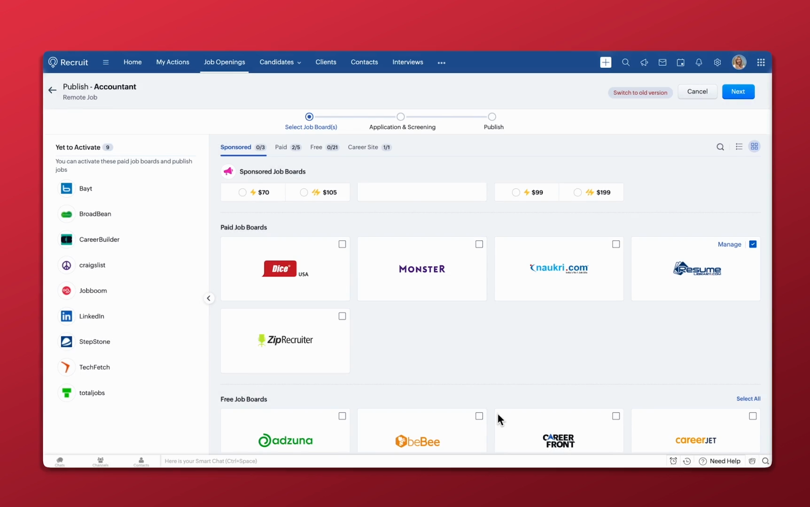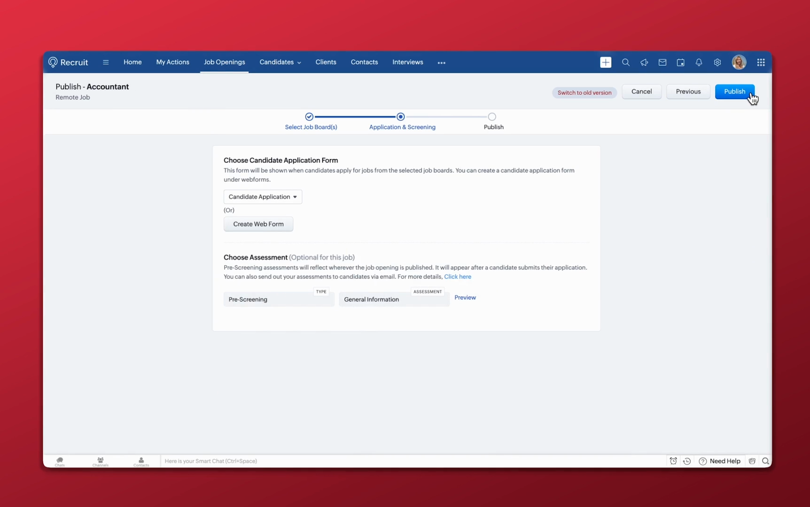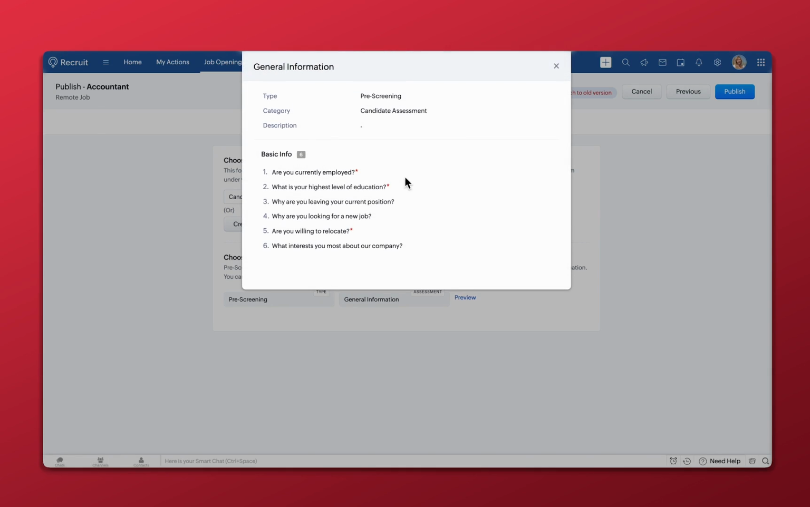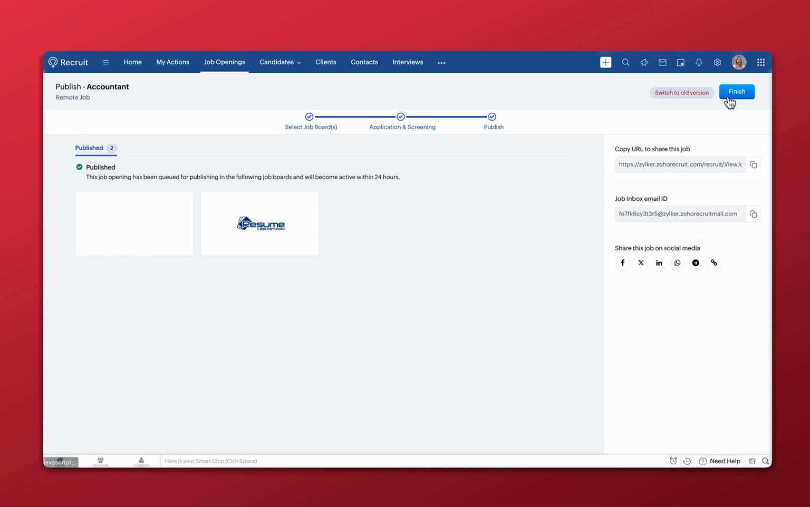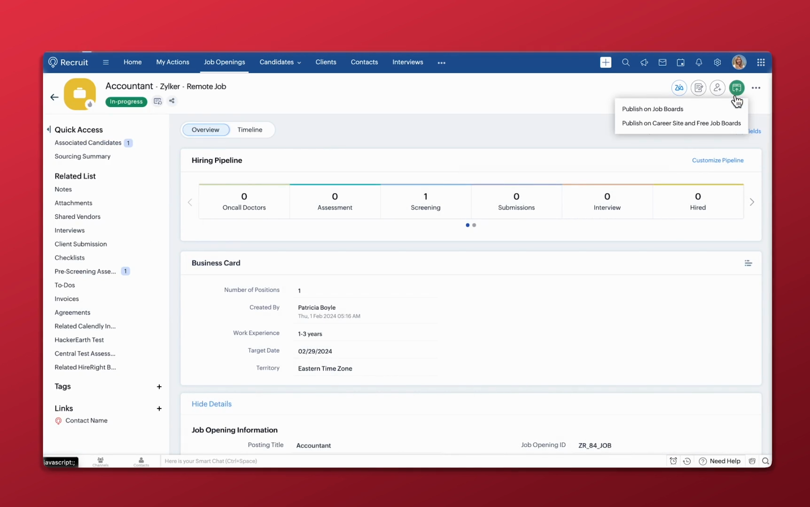Select next. You can review the assessment. And when you select publish and finish, the jobs get published in the job boards.